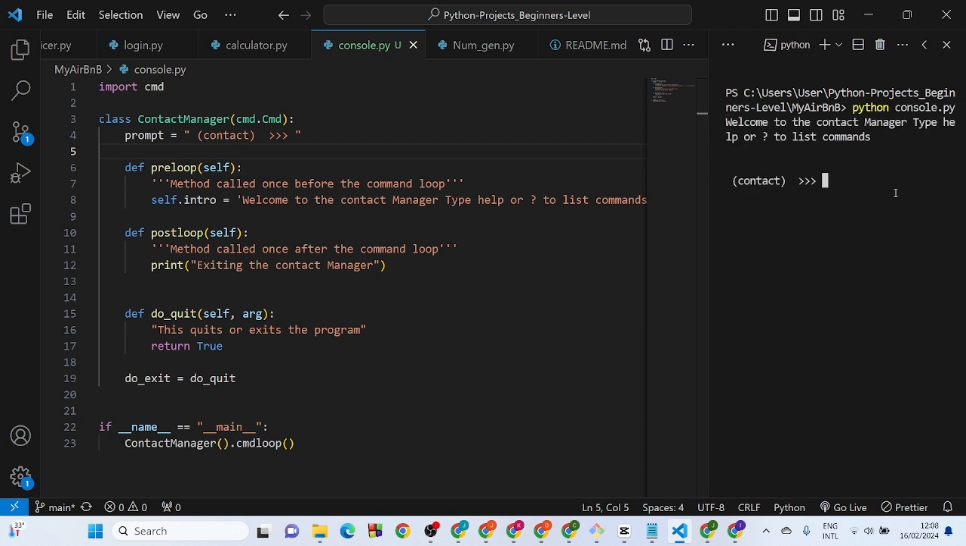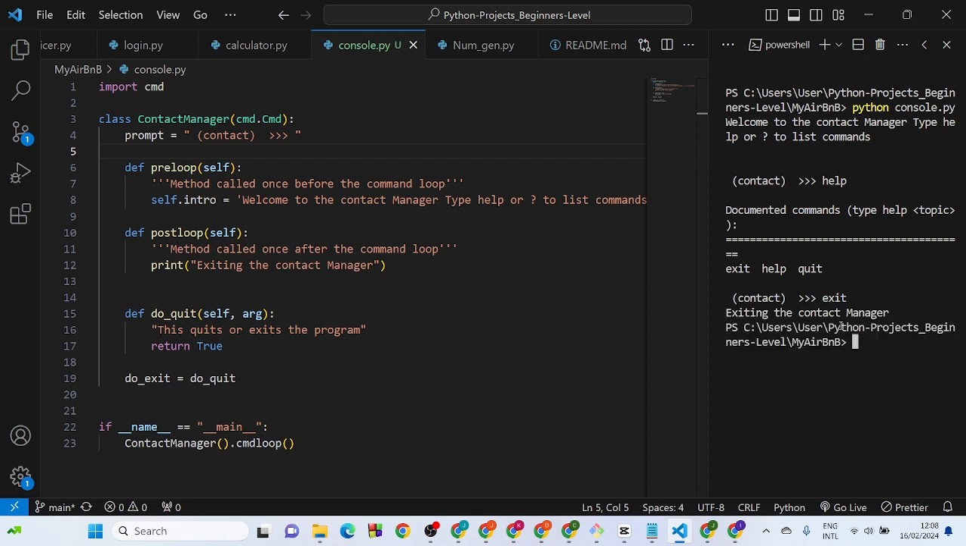All right, so if I do help and I hit enter, it's going to list nicely. First, it will print "Welcome to the contact manager, type help or question mark to list commands." So you have all the commands: exit, quit, and help. These are just the list of commands we have on the script. If I try to do exit, you see it's going to exit the program nicely. So either exit or quit is going to take us out of the program.